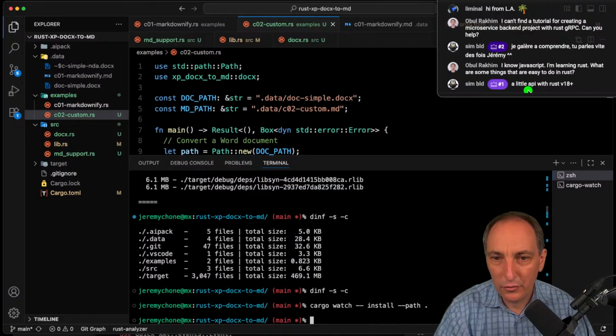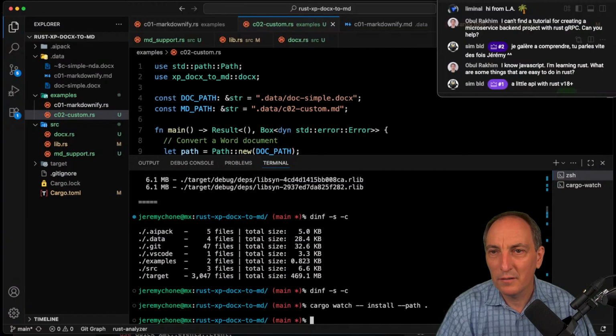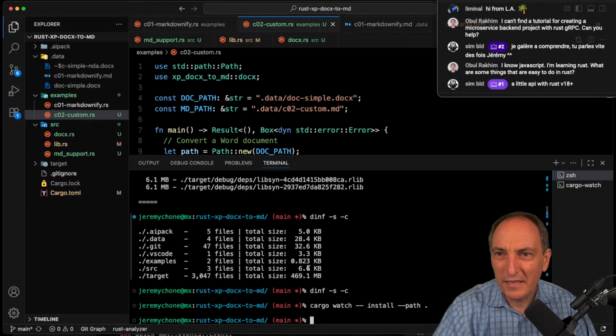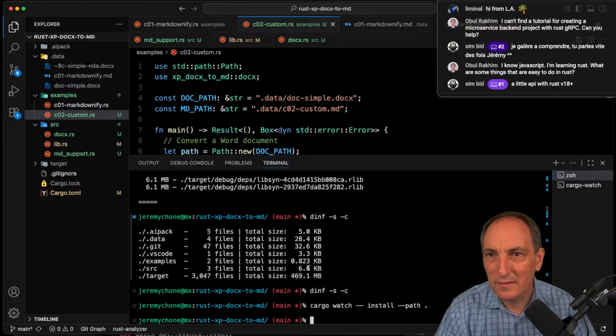So hopefully I answered your question. A little API with Rust v18. I'm not sure what that is. You got upgraded, by the way, but a little API with Rust v18 plus. Yeah, if you can tell me, I'm not sure what this refers to, but let me know.